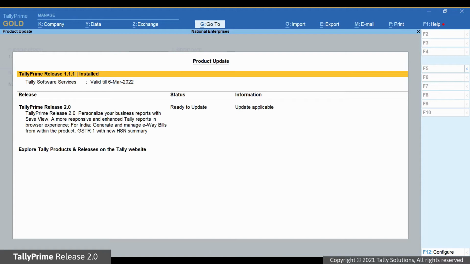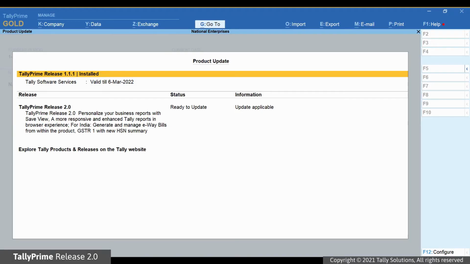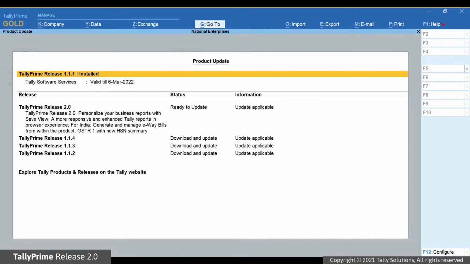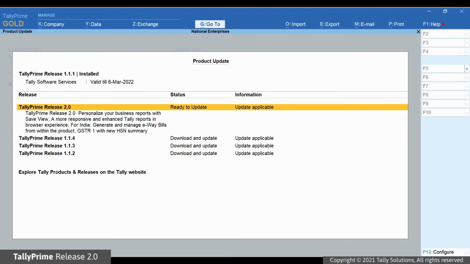Navigate to Release 2.0. In case you don't find Release 2.0 in the list, click F12 Configure or press F12 and set the option Show All Releases to Yes. All the releases available for you to upgrade are shown in the product update screen. Select Release 2.0 and press Enter.